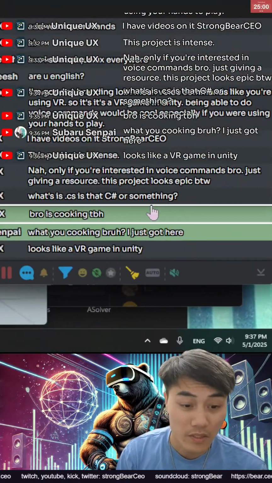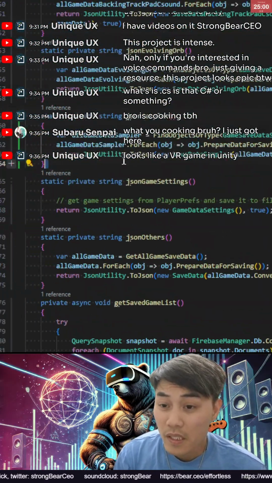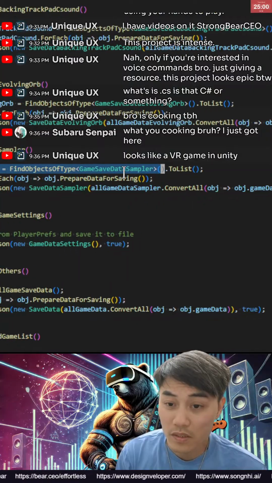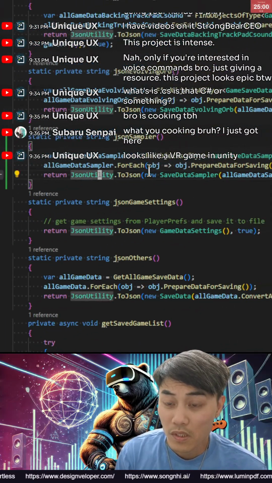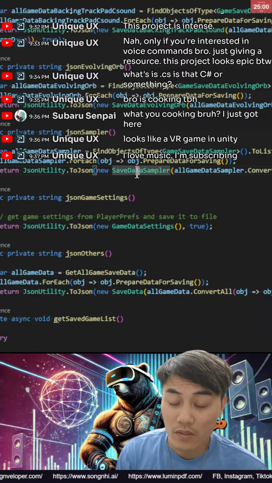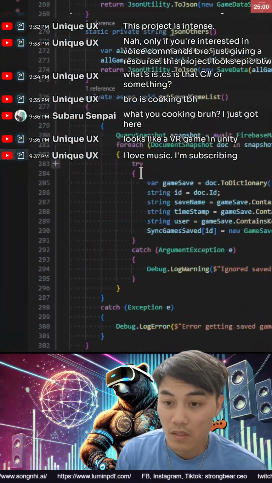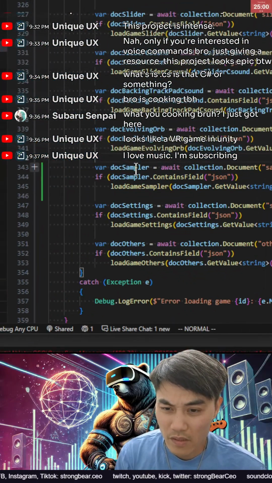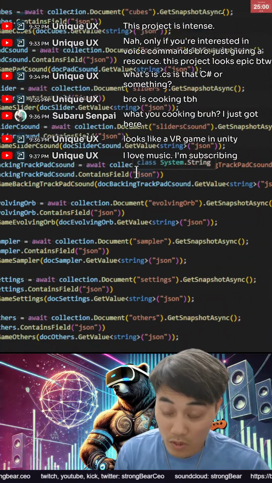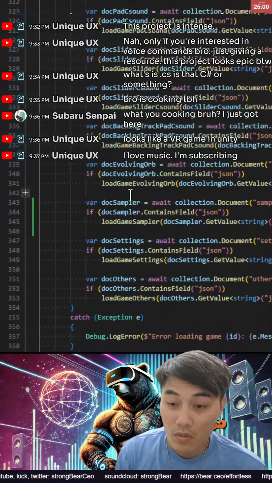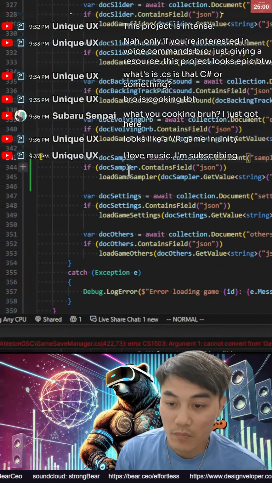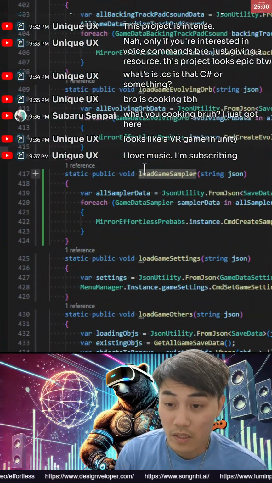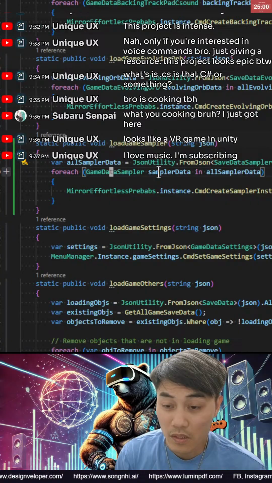Yeah, that's a VR game in Unity. Visualization sampler will get all these game data samplers and then convert it to JSON. Right here, we'll get the sample. So this is to load the sampler back. We'll read the sampler document and then try to load the game sampler. Down here when we load it.